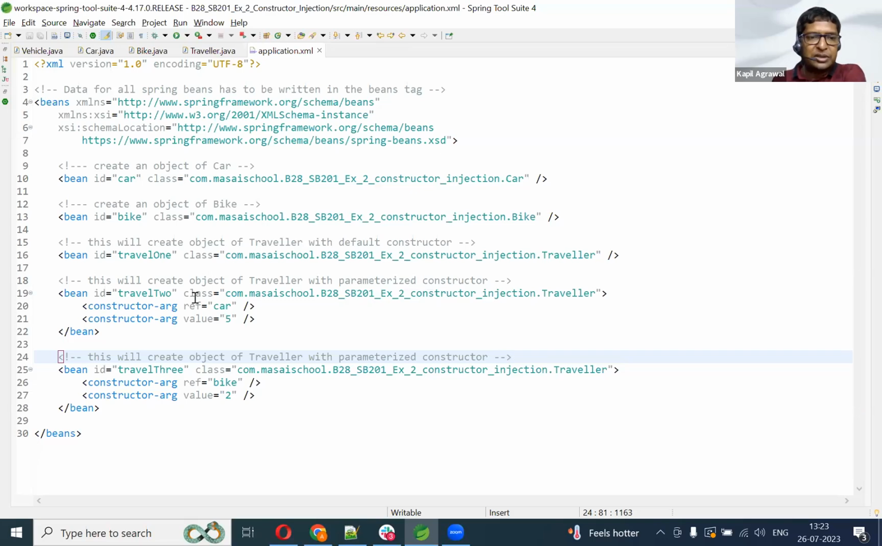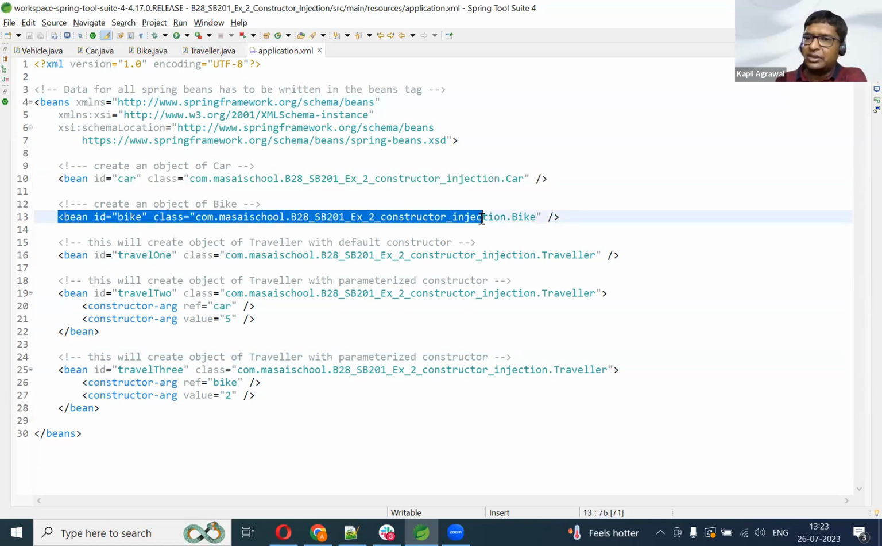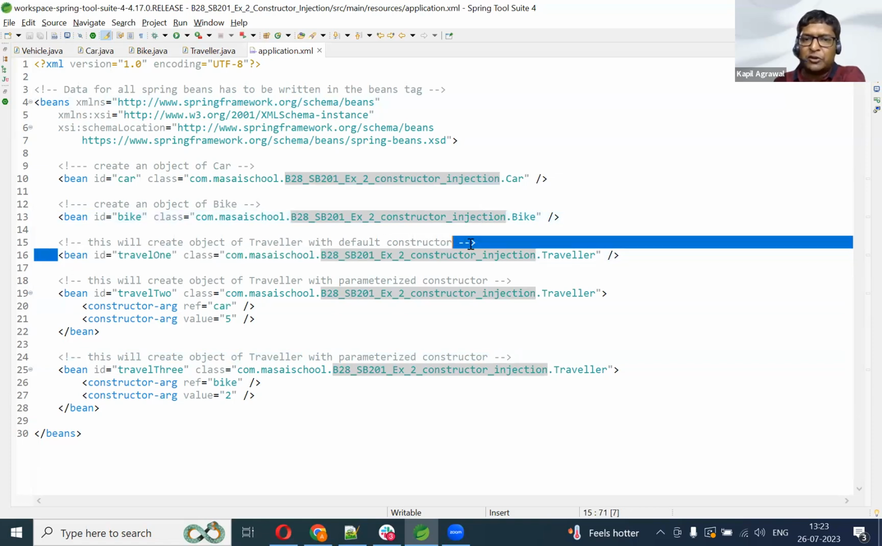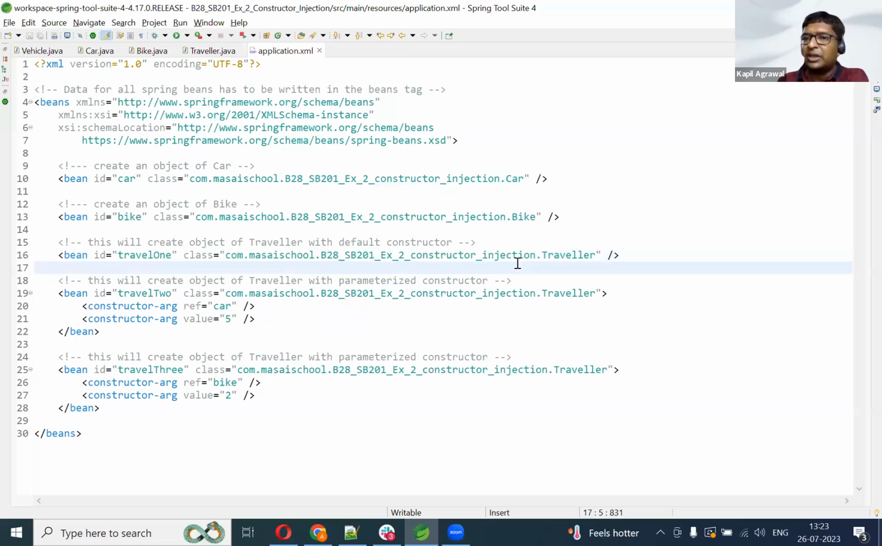In this constructor injection example, you can see one thing. In the beans, first I have created an object of car. Then I have created an object of bike. Then I have created an object of traveler, and while creating the object of traveler, I have not used a parameterized constructor. So this will simply create the object using the default constructor. Make sense, everyone?